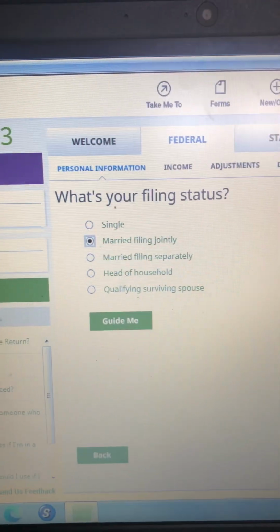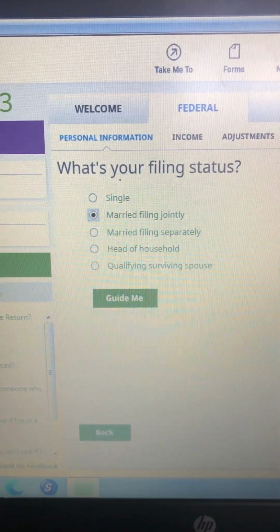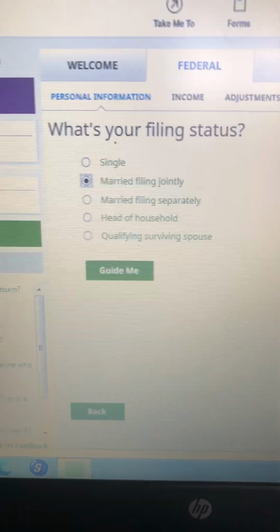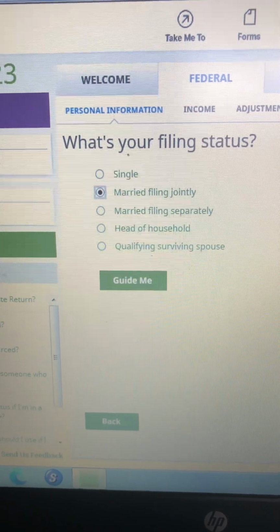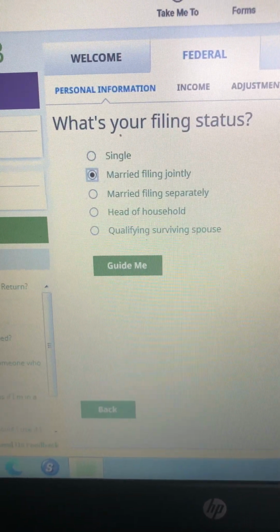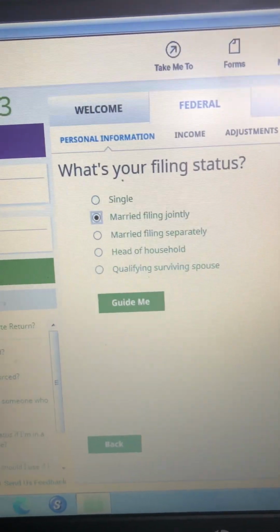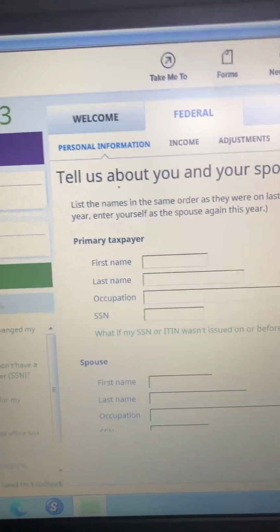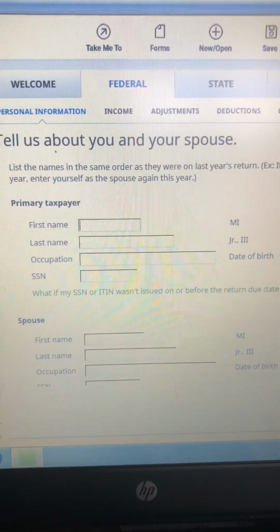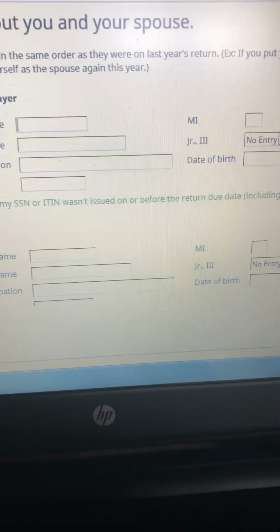Then it asks you what your filing status is. There's 5 filing statuses. Are you single? Are you married, filing joint, separate, head of household, or qualifying surviving spouse? I'm not going to get into the details of those, but there's a button there you can hit to guide me. It'll talk about the different filing status rules, and you can determine which one you would fall into.